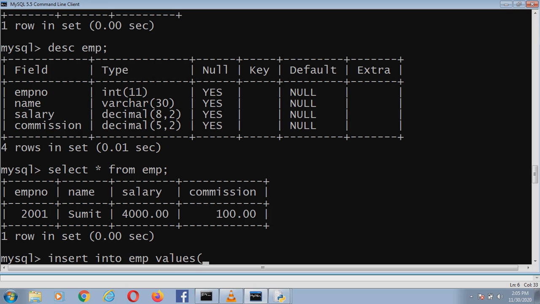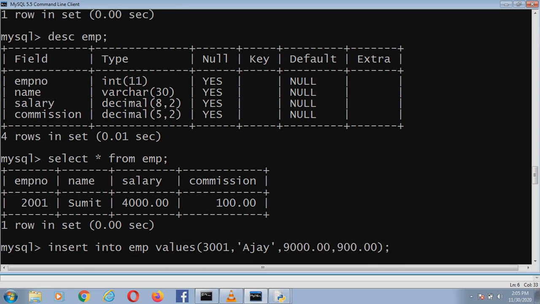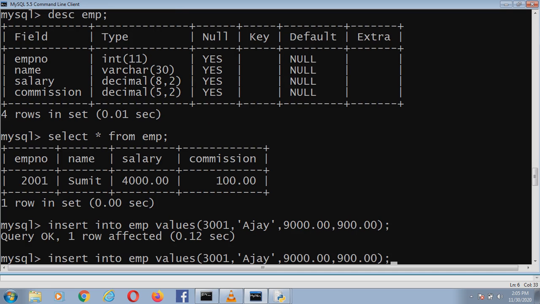What record? Suppose I want to put a record 3001. Name is Ajay and his salary is 9,000 suppose, and his commission is say 900 rupees. So let us do it. One row created, maybe one more row I want, where employee ID is 4001, name is Amar, he gets say 10,000 and he gets a commission of say 1,000, and I do it.